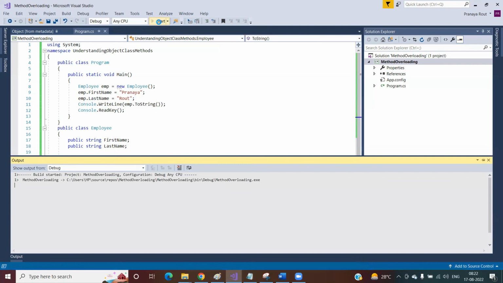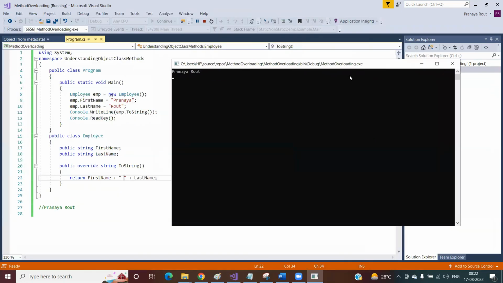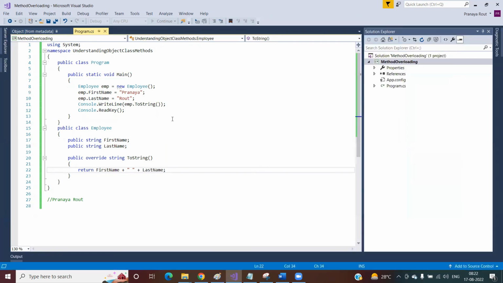Yes, sir. Right? So basically, you need to override the toString method when you want to provide some information about your class. Here I'm just returning the first name and last name. Whatever information you want to expose, you can expose by overriding the toString method, right?